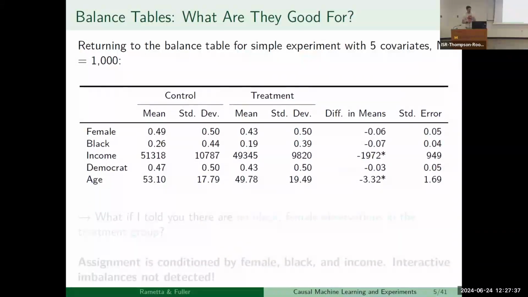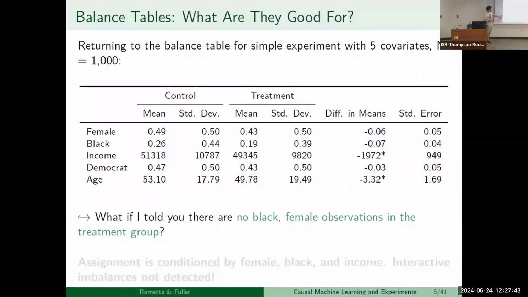And just to dunk on the balance tables a little bit, so if we return to our little simple example from the first slide, what if I were to tell you that in the treatment group here, we have no black female observations, literally 0? Okay, so this is another issue with the balance tables. They only check for marginal covariate balance. There's no examination of the joint distributions of the variables. So it could look like you have balance if you just sort of dump your pretreatment covariates into the table, when really you've got some significant problem, okay?